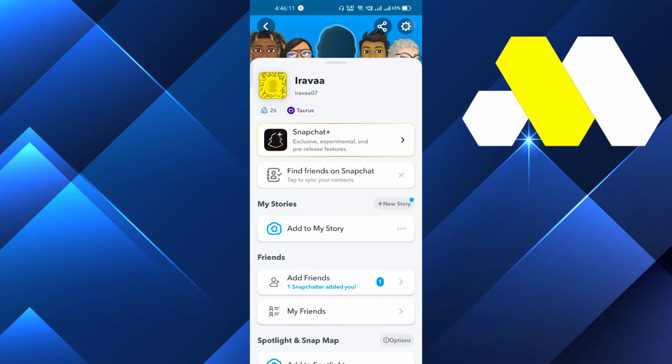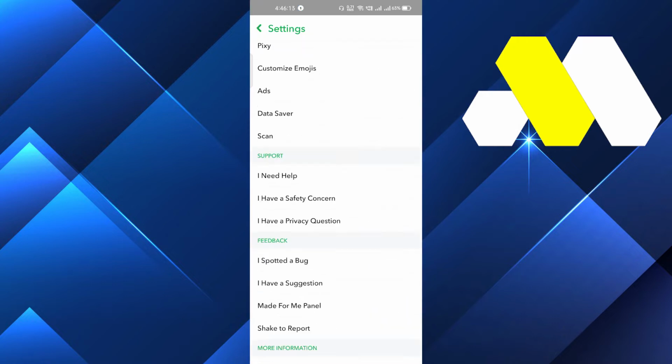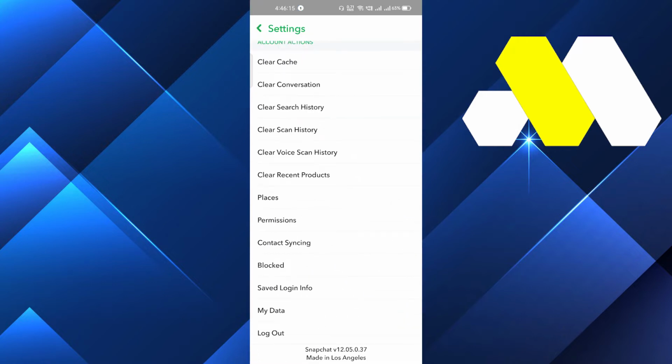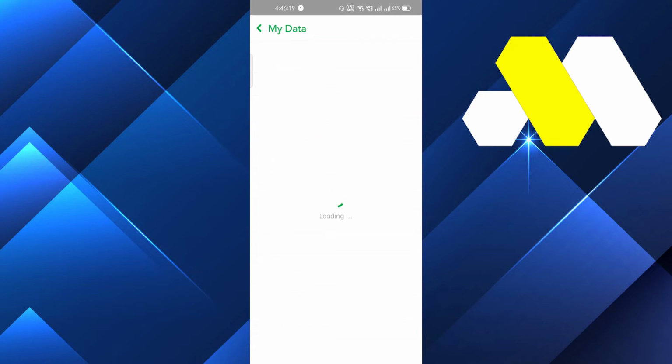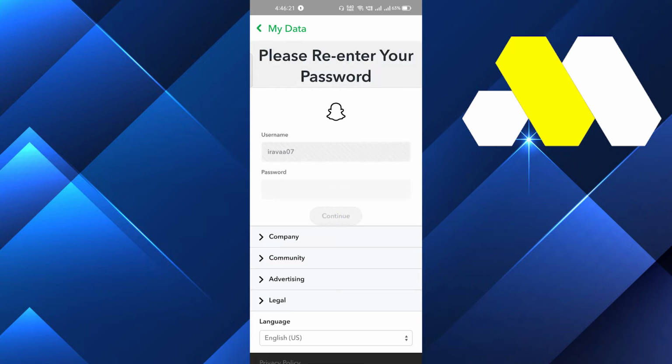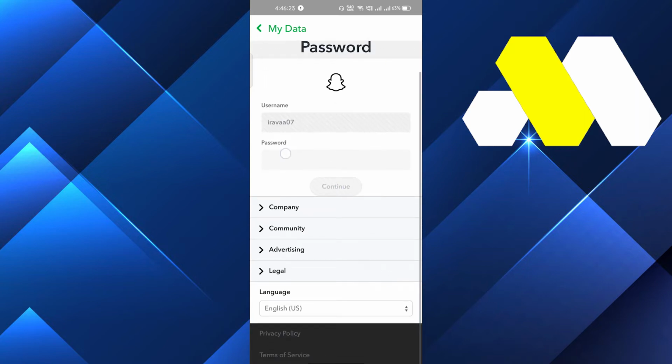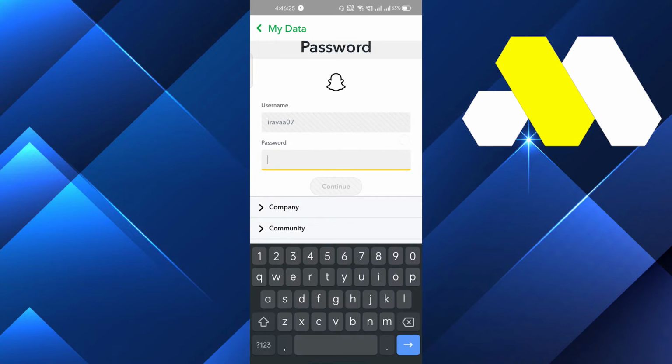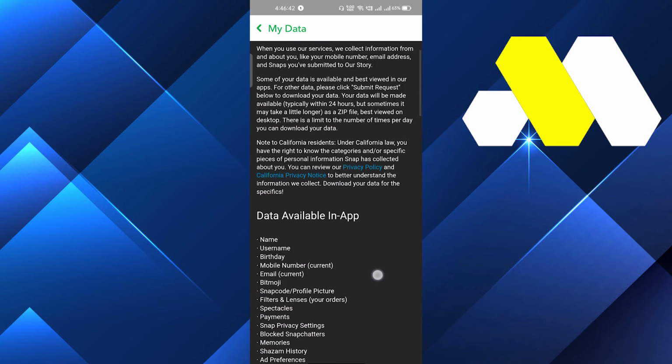Okay, and we have to click on the gear icon which is on the top right side corner, and after that we will have to go to the very last option, and after that we will click on my data, and after clicking on my data it will take a few seconds to load, and here we have to enter the password. So let me just enter it.